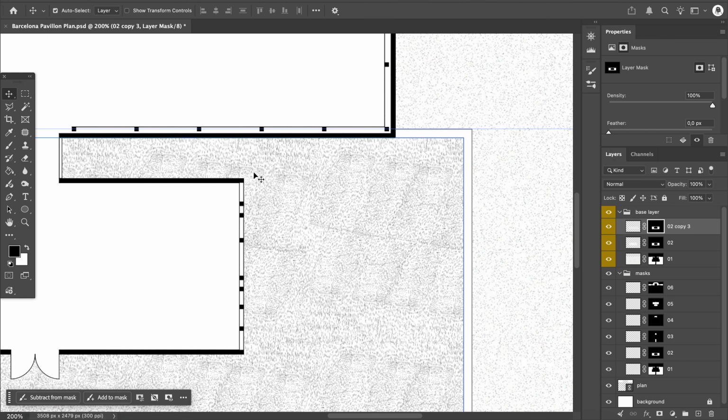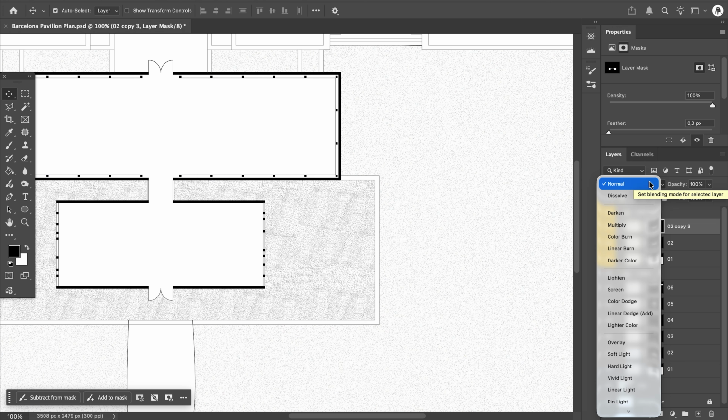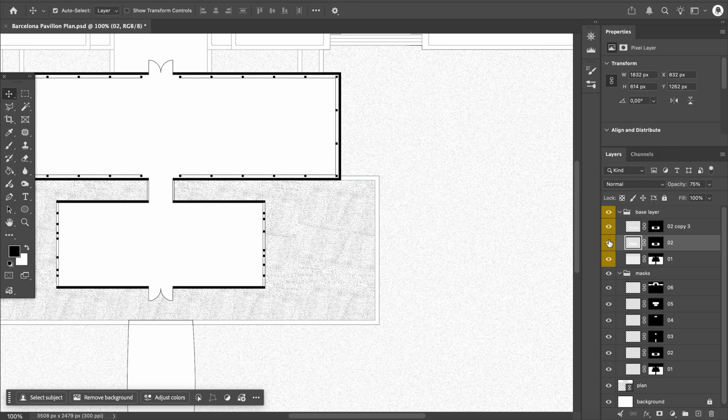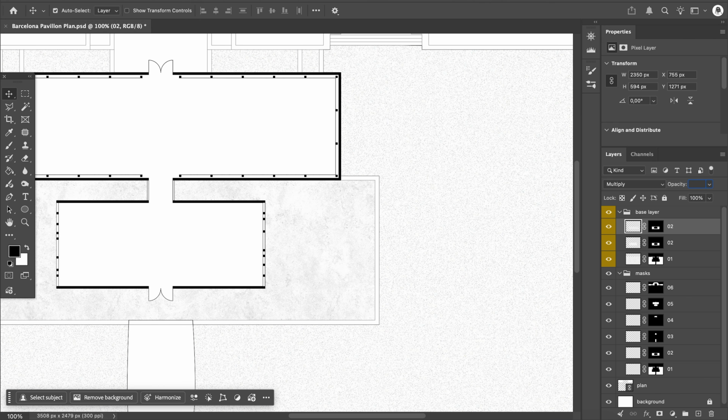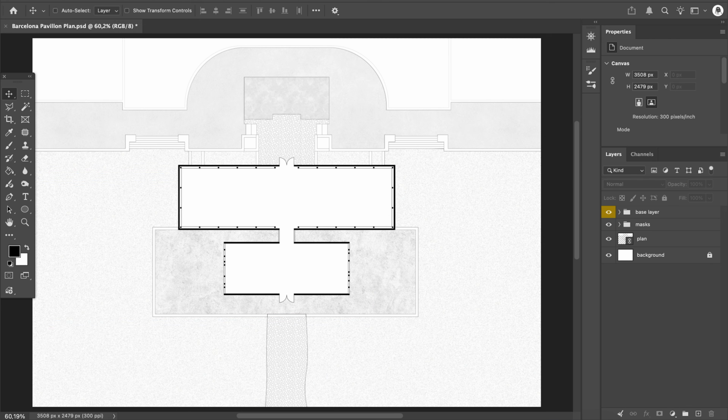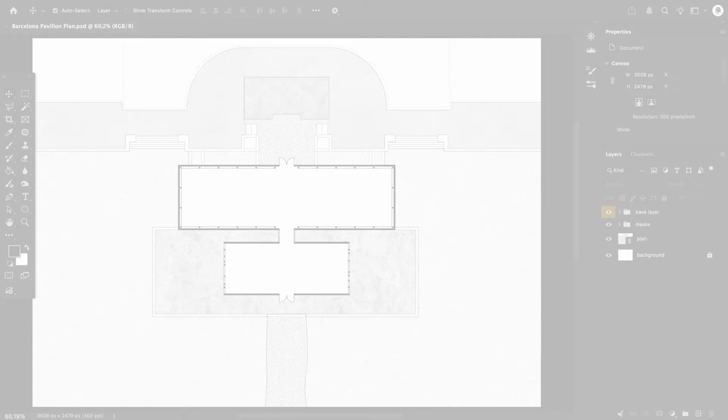Here I'm layering two textures on top of each other, so I switch their blend mode to multiply. You can also play with the opacity as you go, depending on whether you want to emphasize certain areas more. So I'm pretty happy with the base textures at this point, so let's move on to layering.